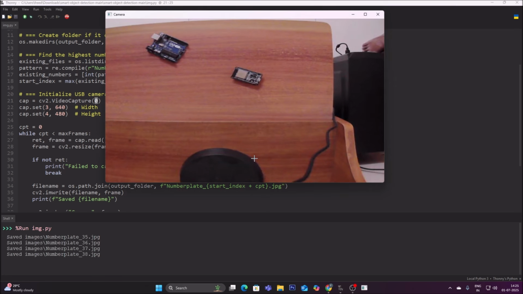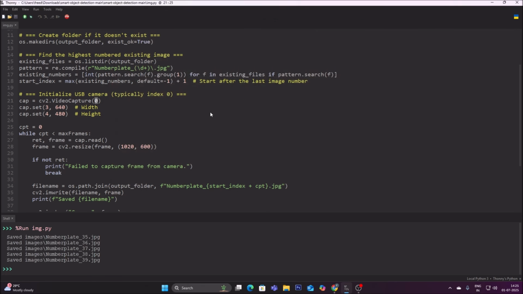Again I have changed their position. (39), 44, done. So we collected 49 images.